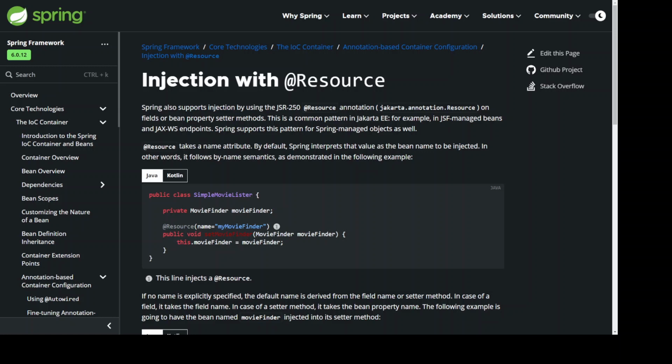Injection with @Resource. Spring also supports injection by using the JSR-250 @Resource annotation, jakarta.annotation.Resource, on fields or bean property setter methods. This is a common pattern in Jakarta EE, for example, in JSF managed beans and JAX-WS endpoints. Spring supports this pattern for Spring-managed objects as well.